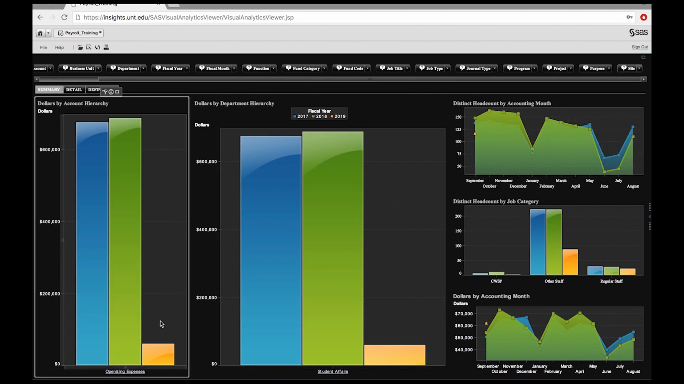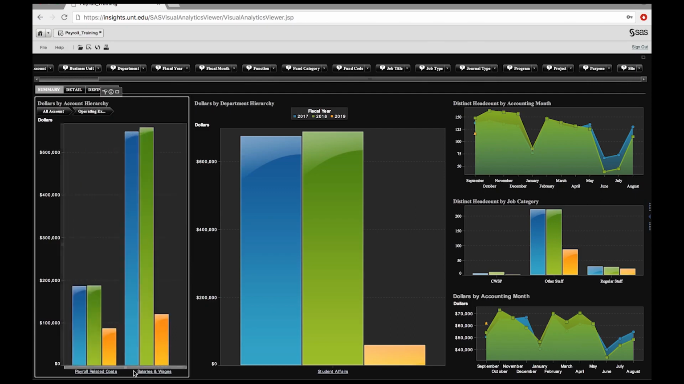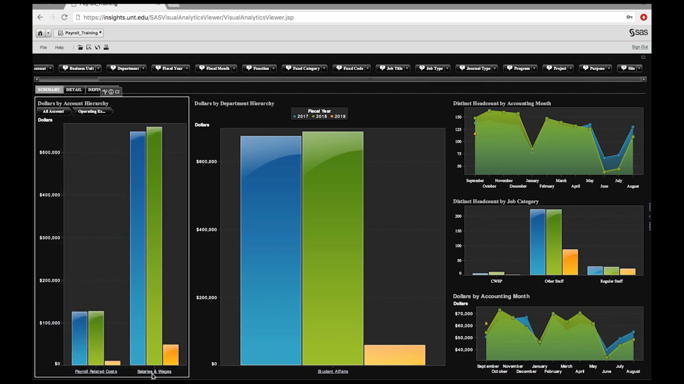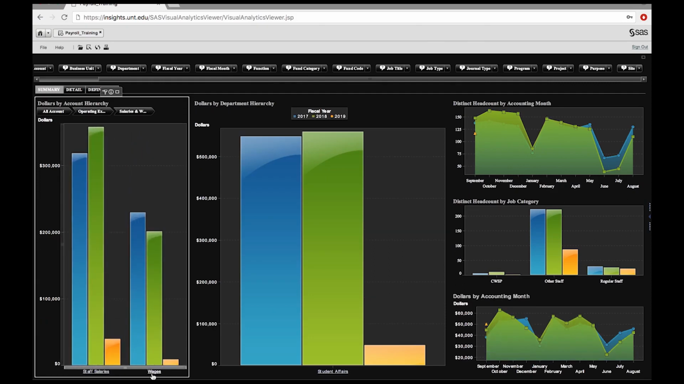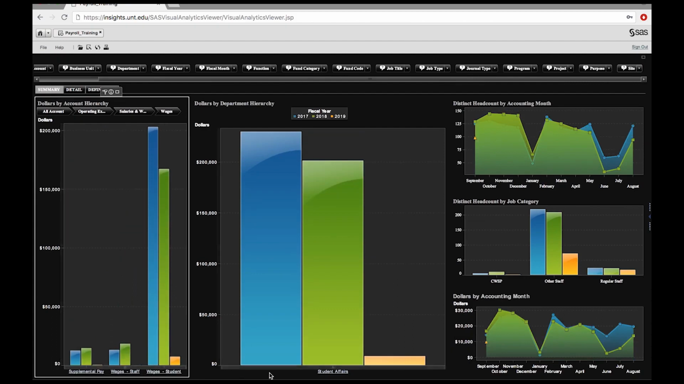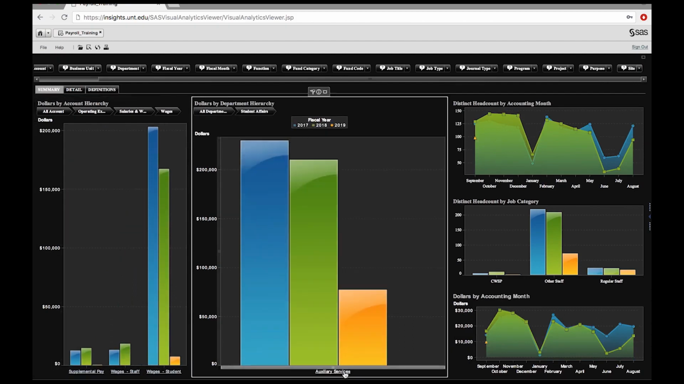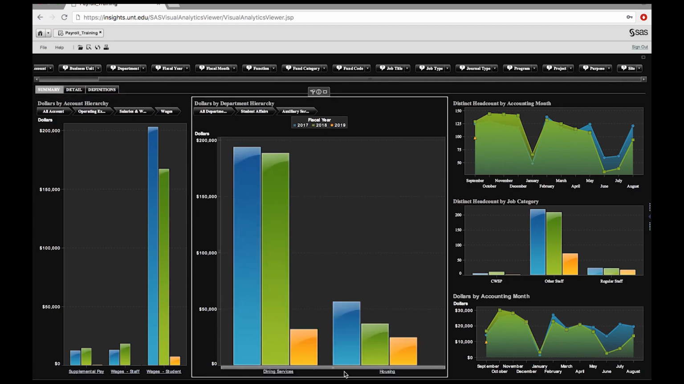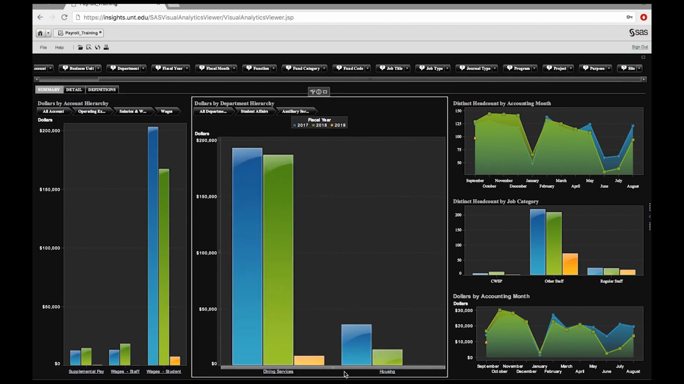Continuing to isolate our data to our needs, we begin to drill through the account hierarchy by left-clicking the operating expenses, through to salaries and wages, and then finally wages. Now we drill in on the department hierarchy chart through Student Affairs to Auxiliary Services. This perspective allows us to see, for example, student wages split between housing and dining services with trends of headcount and dollars across accounting months.